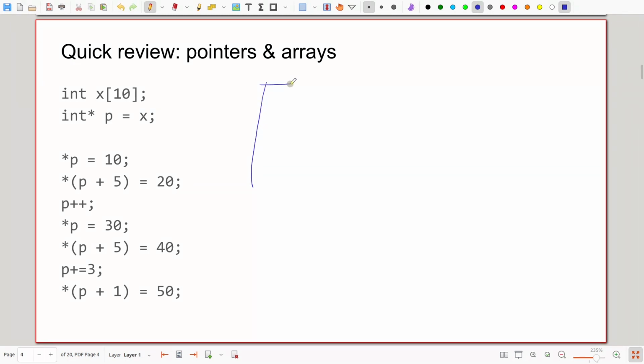So you have an array x. You define it to be x of size 10. So this is x, and this is x0, x1, x2, and so on. And the last one is going to be x9. This will be in memory. When I say *p, what exactly is p? p is a pointer, right?